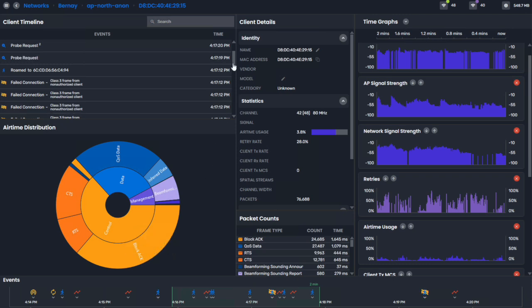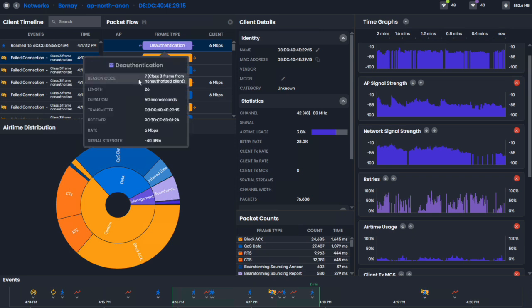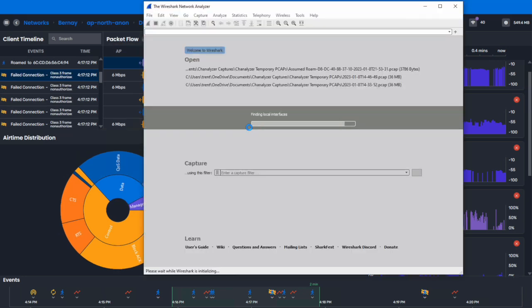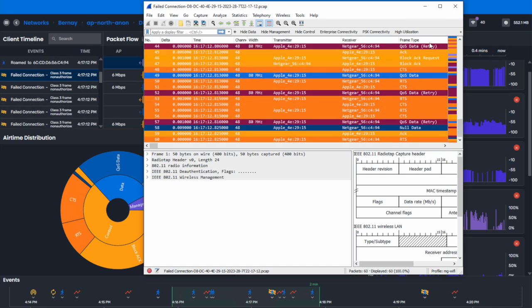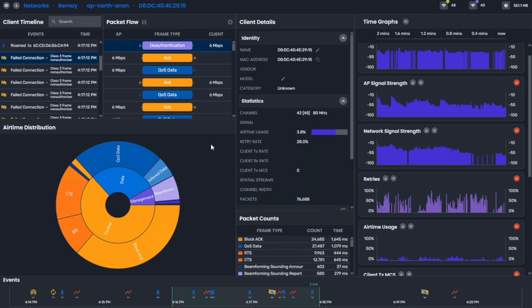Okay. But we did see a bunch of failed connections, and we give the reason code for that failed connection. So there's a deauthentication, and you can click on that and it'll say the reason code, or we'll display it the best that we can in this small table here. If you are interested, you can send this straight to Wireshark like this, dig even deeper into all the retries and whatever things you need to do in Wireshark. Very easy to do.